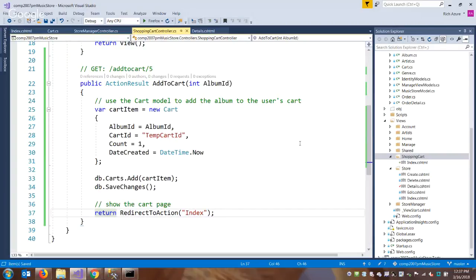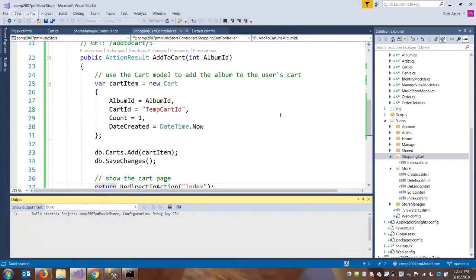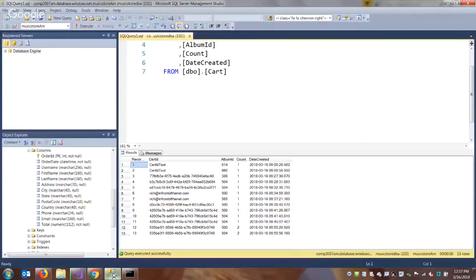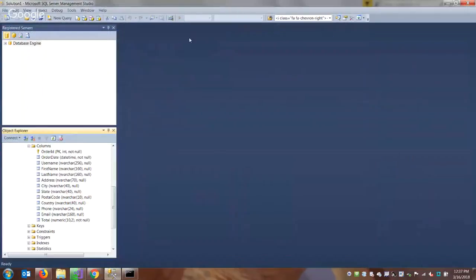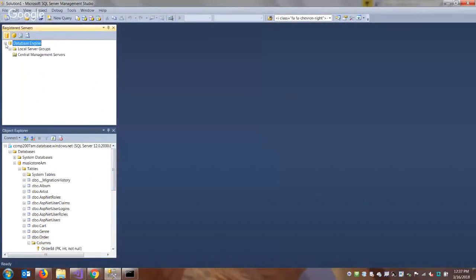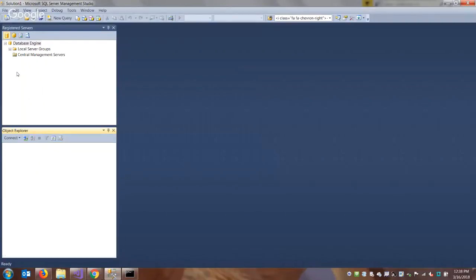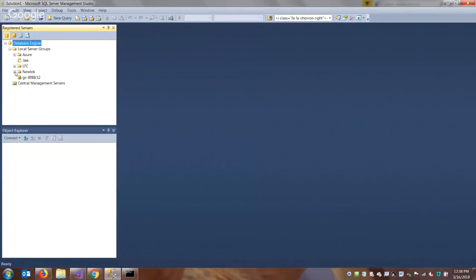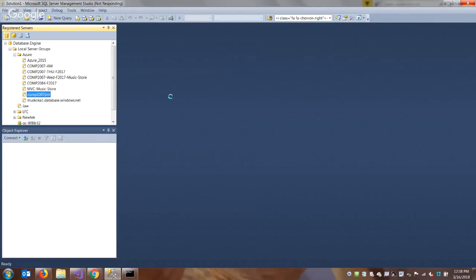So let's give this a try here. So let's build. And see if we can put a couple of items in the cart. So I'm going to connect to my database. There's probably nothing in my cart table right now.